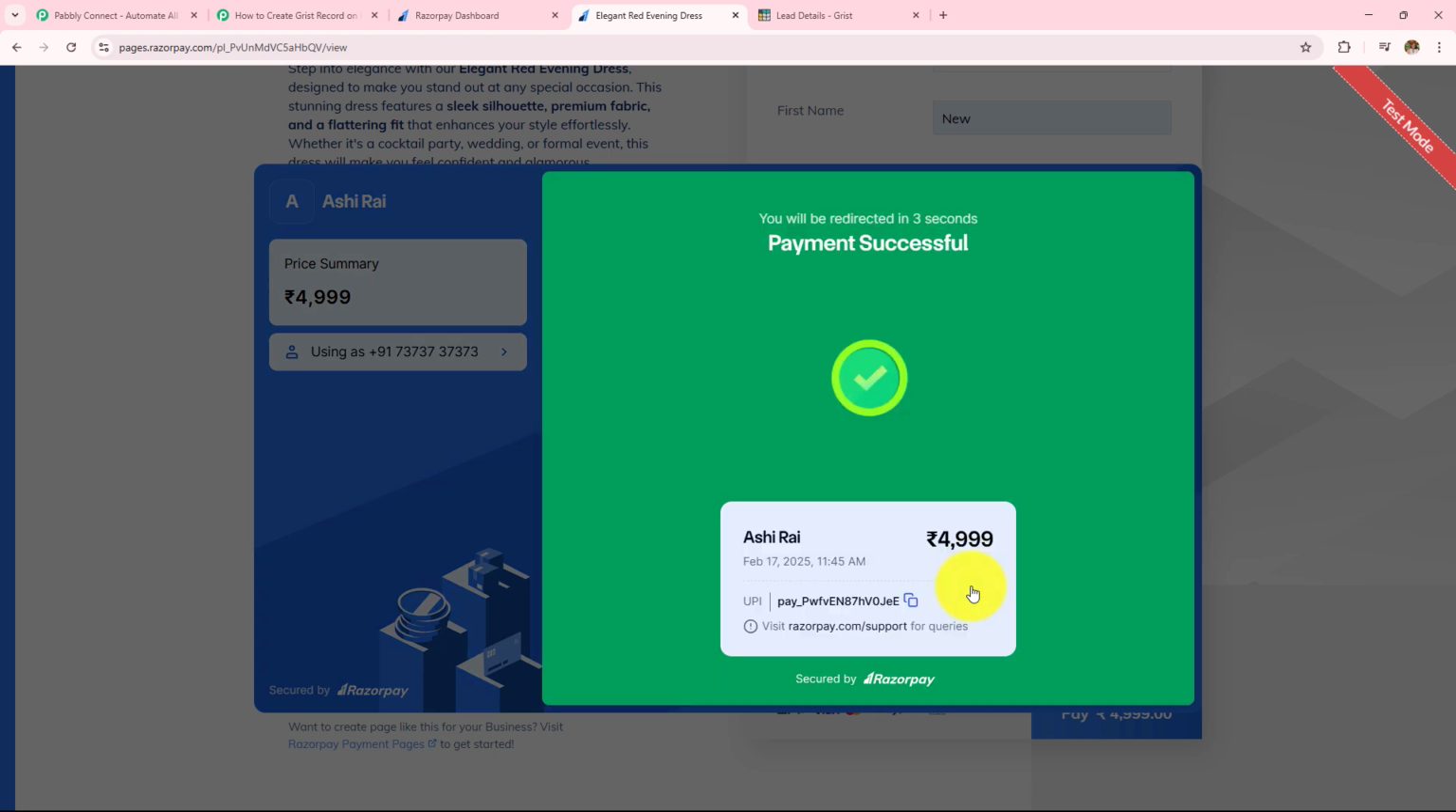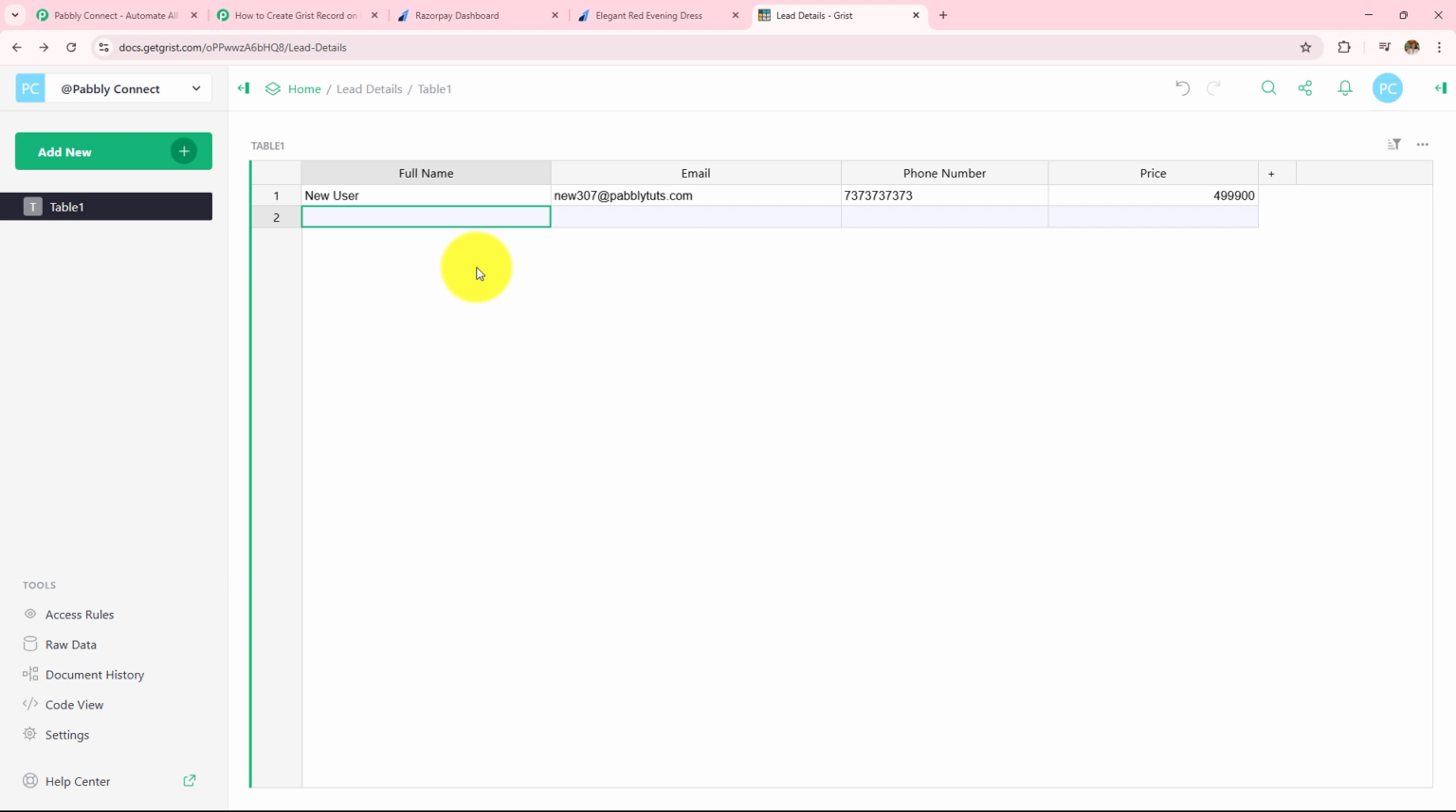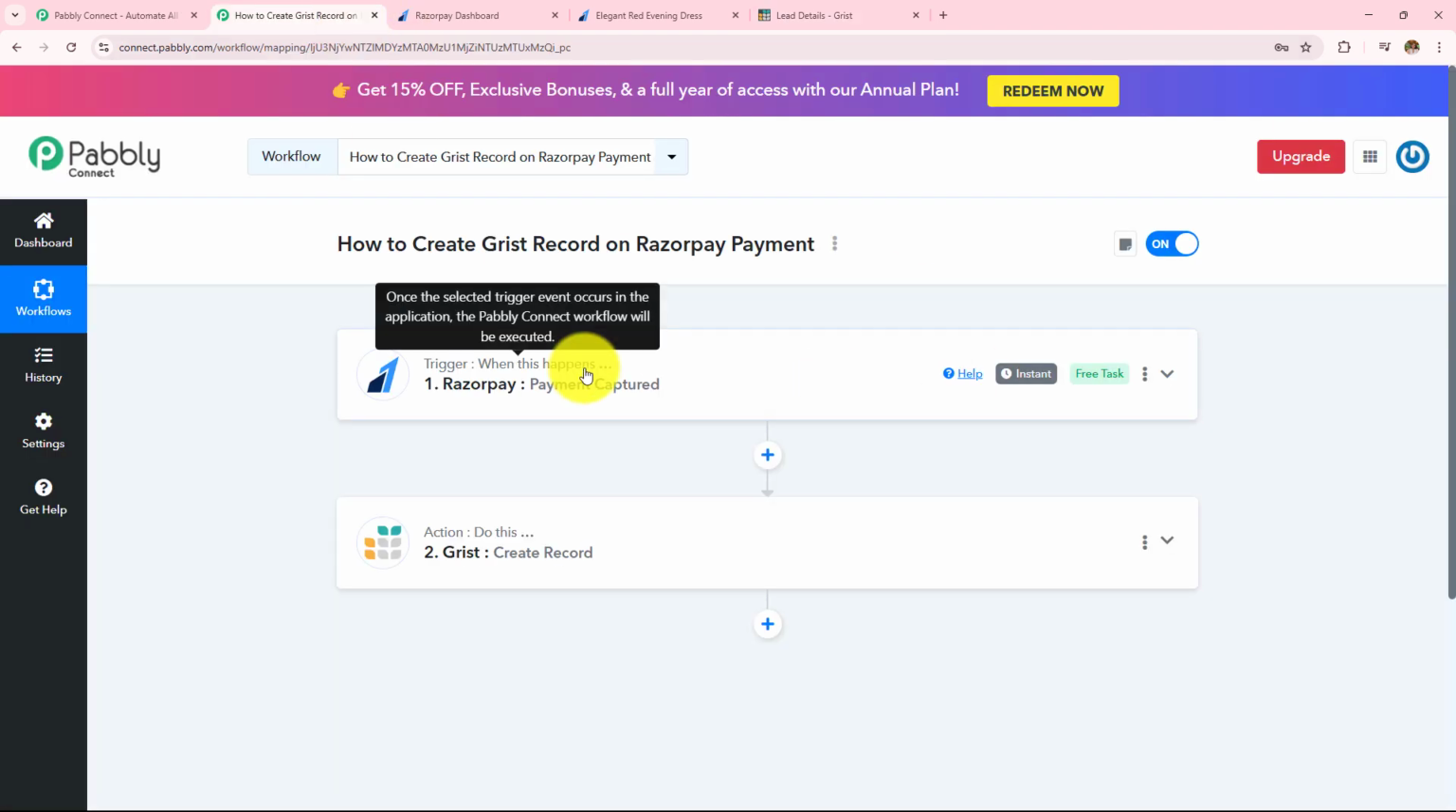So here the payment has been done successfully. Now all these details should be added in my Grist record. So let's open my Grist. And here we can see that we have instantly added all these details. The name was new user. Email address that we just added was new307@pablitudes.com. Phone number was this. Price was this. So this is how this automation workflow will run. And now to learn how to create this, let's start creating this from the beginning.